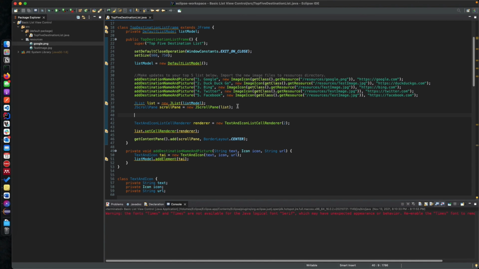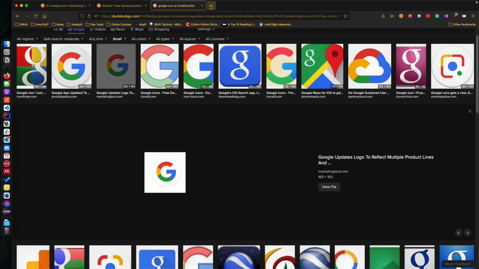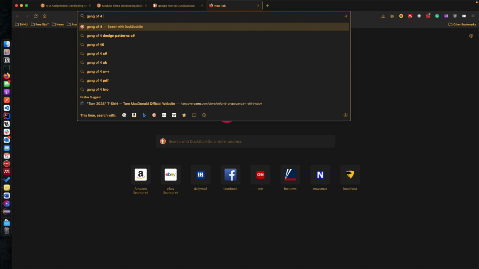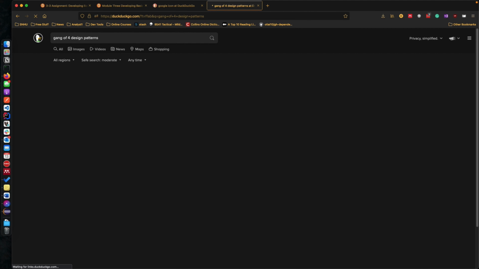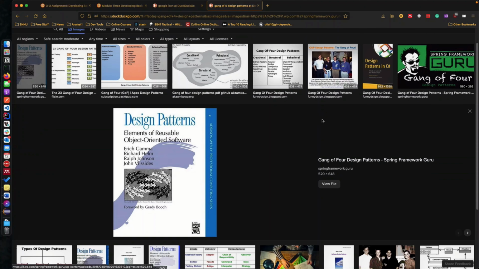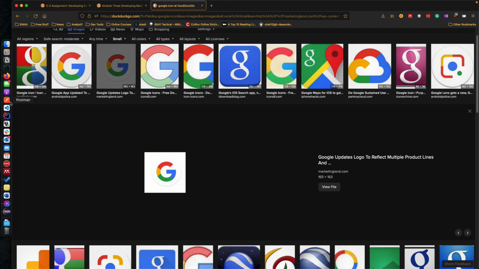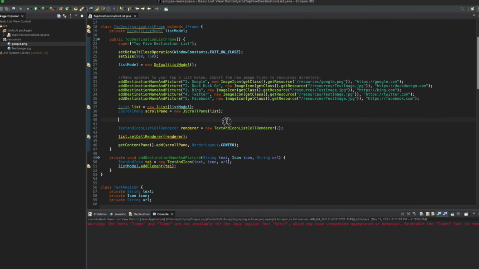Now, if you want to get really technical and go read the original text on this, I encourage you to check out the Gang of Four Design Patterns book. I'll show that to you real quick. This is one that I suggest every programmer have on their bookshelf, Elements of Reusable Object-Oriented Software. In this book, they describe what is known as the observer pattern, and that is what is normally used in GUI programming. Okay, now back to the example.